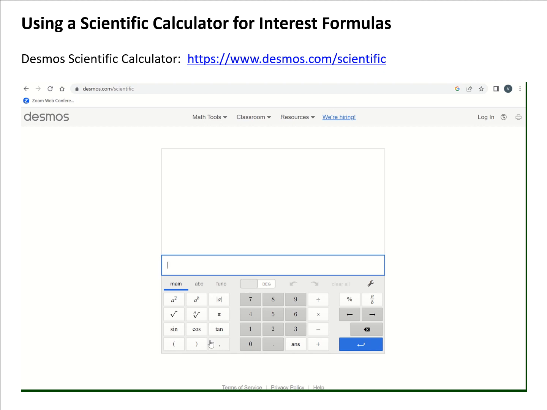So let's use the example of that $5,000 that we invested for 5 years at 8% interest, and let's just do the example of quarterly compoundings. So we would enter in the 5,000 first, times, and then we had a parenthesis in the formula. So I'll use the parenthesis button. You could also use the parentheses on your keyboard if you have a keyboard. 1 plus, and then we want the 8% divided by 4 for quarterly.